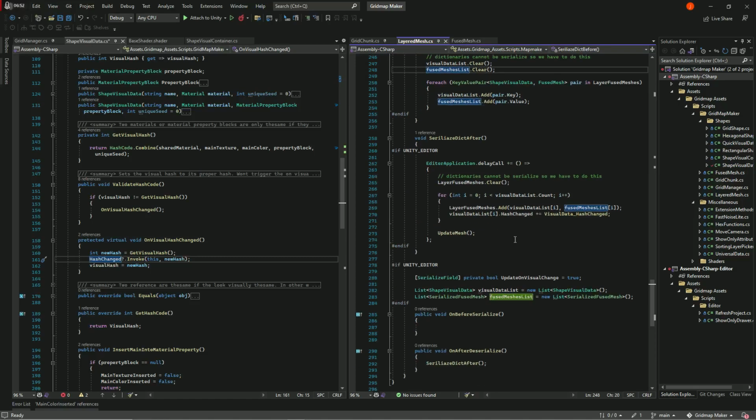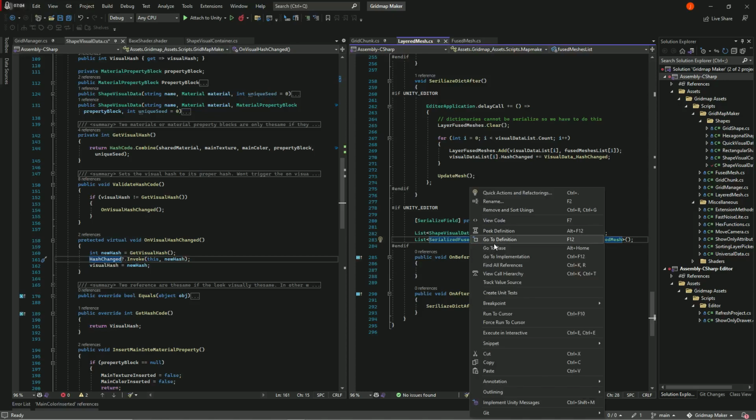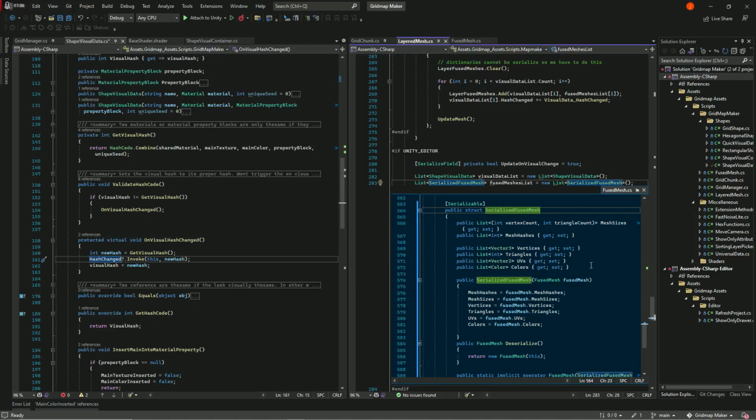So we have these two lists down here: shape visual data and the fuse mesh. One thing you must know is that meshes cannot be serialized, guys, right? But what we can do is just store the values of those meshes. So instead of storing the mesh itself, we store the values of the mesh, like the vertices and the triangles and whatnot.